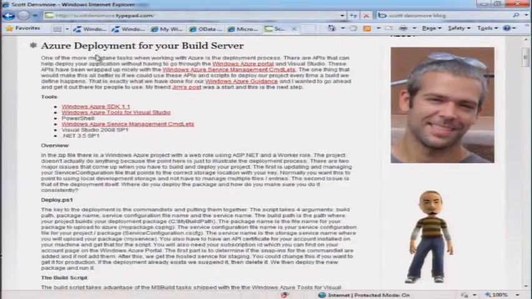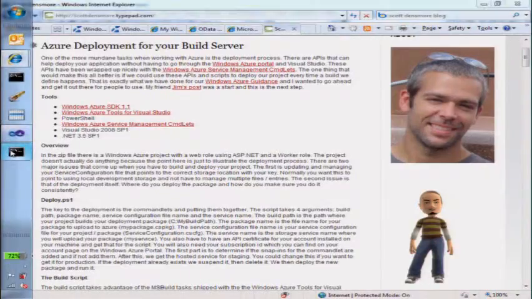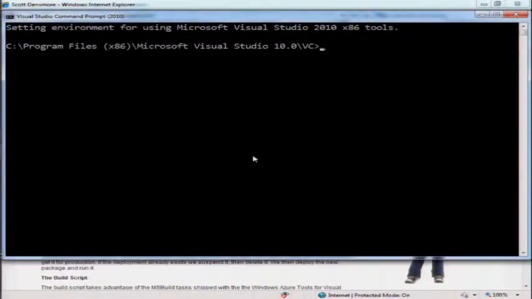And so anyway, he has this cool blog post about Azure deployment for your build server. Yep. Basically, if I wanted to automate from my build process, I want to just build everything, package it all up, ship it off to the web and deploy it. Right. How could I do that? And so he actually put together an MSBuild task for it. And let me open up a command prompt and take a look at it.